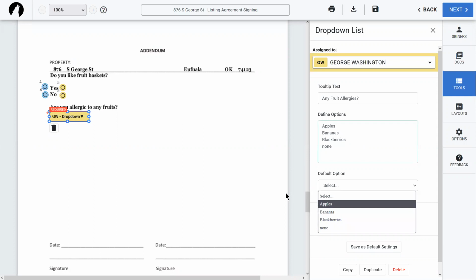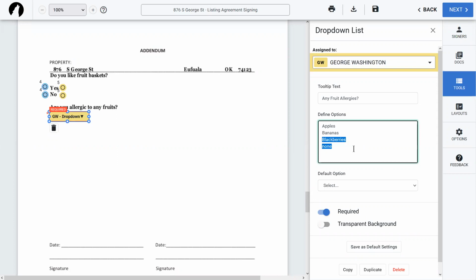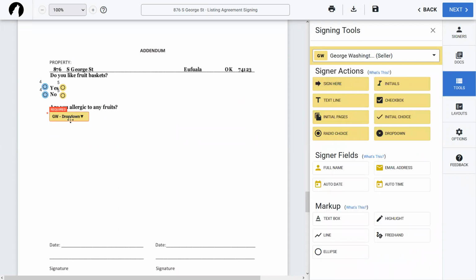So when he clicks on the drop down, it's going to look like this option right over here. So select apples, bananas, blackberries, or none. Not really giving him too many choices. Maybe he's allergic to both of these or something. Not going to be able to fill that out, but we got that put in there.